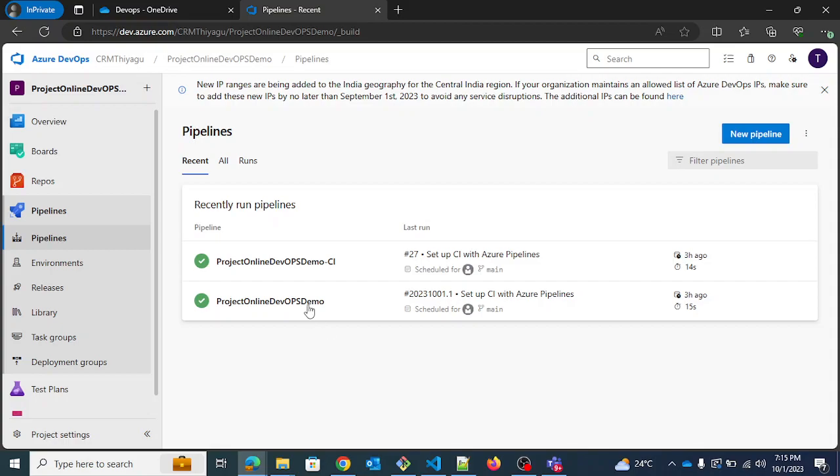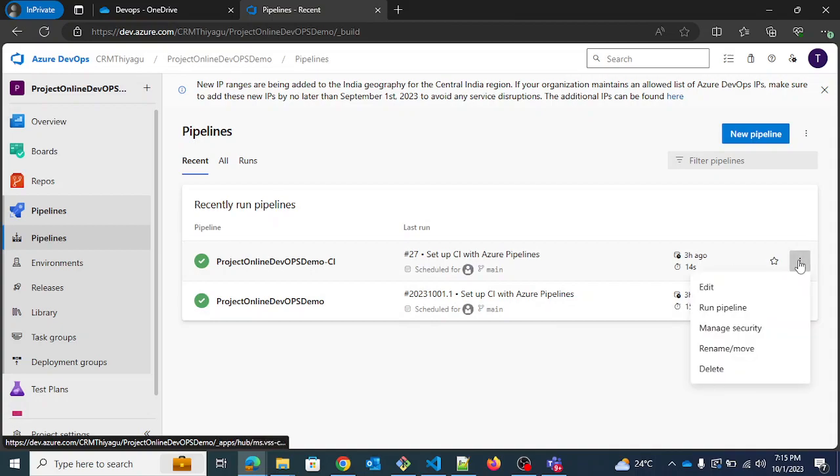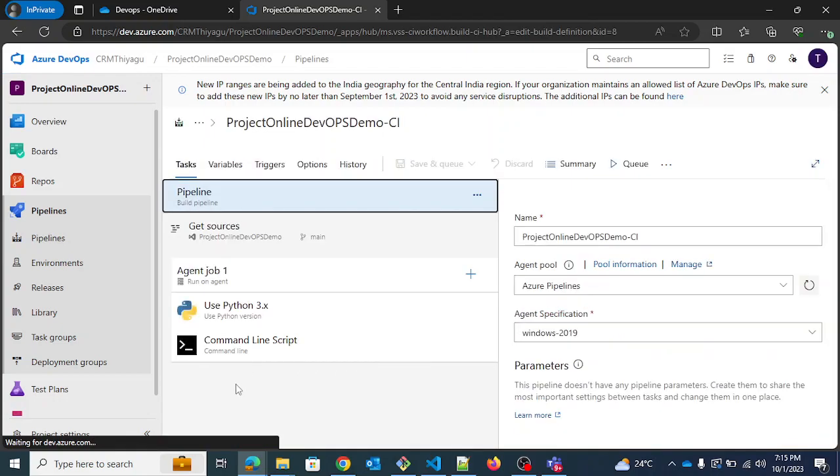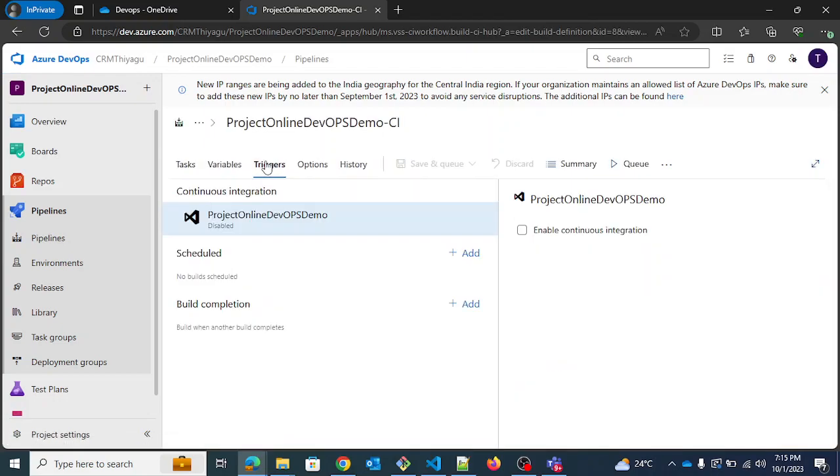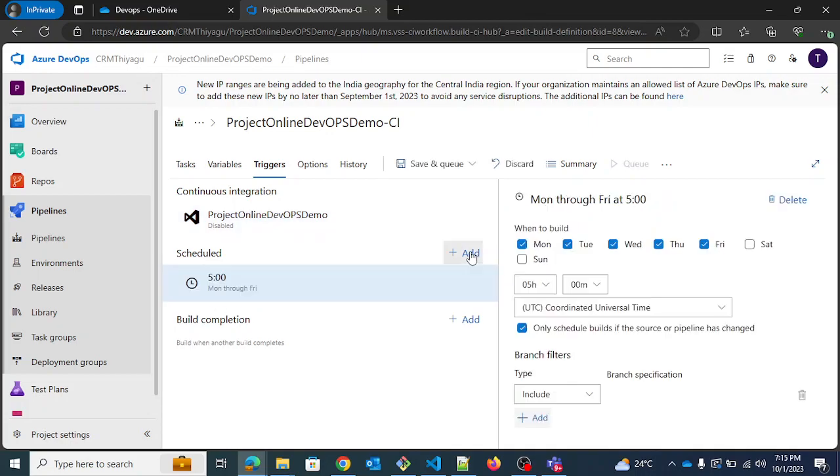For our demo purposes, I have created a couple of pipelines in my previous videos. One is a classic pipeline, another one is a YAML pipeline. Now just focus on the classic pipeline alone. If I go to edit, you can see there is an option called triggers here, the third tab. Once I click on trigger, you can see an option called scheduled. Currently no builds are scheduled. If you want to add a schedule trigger, you can click on this add button.